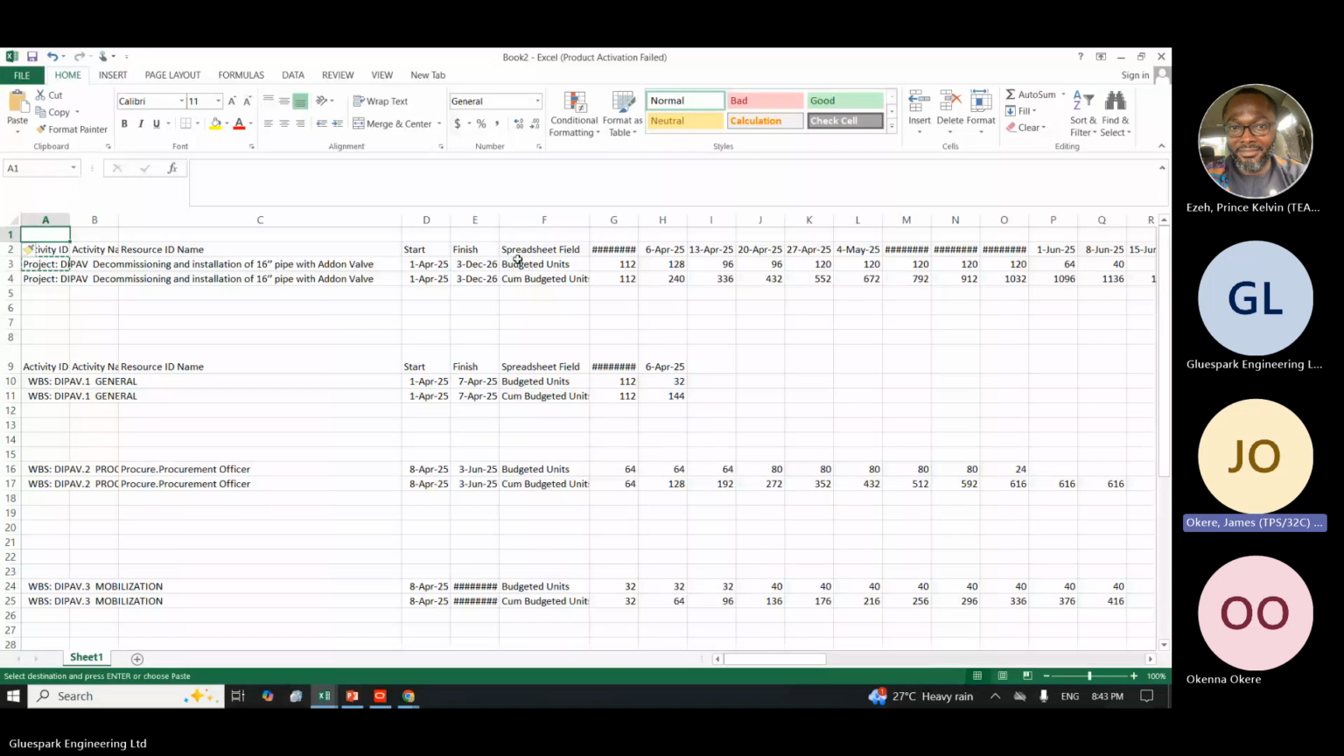I will just come here. I will do overall progress for the first one. This second one, I will say general. Under here now, I will do general. So look at what I'm doing. I'm picking this value here, each of these WBS name. So this one is procurement. I will say procurement.